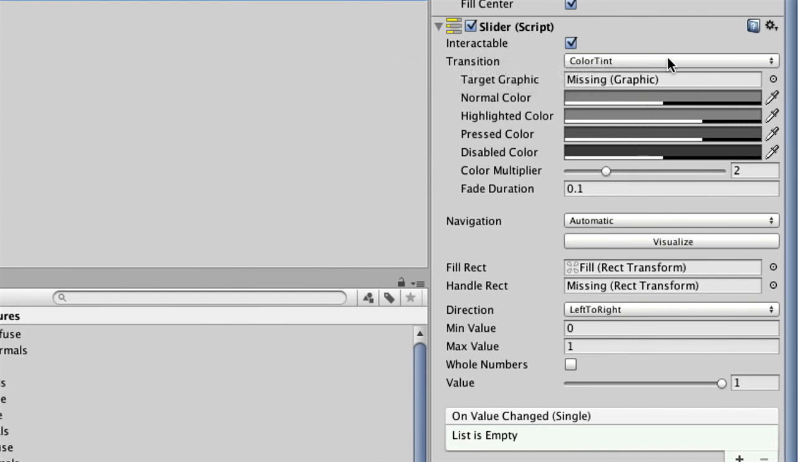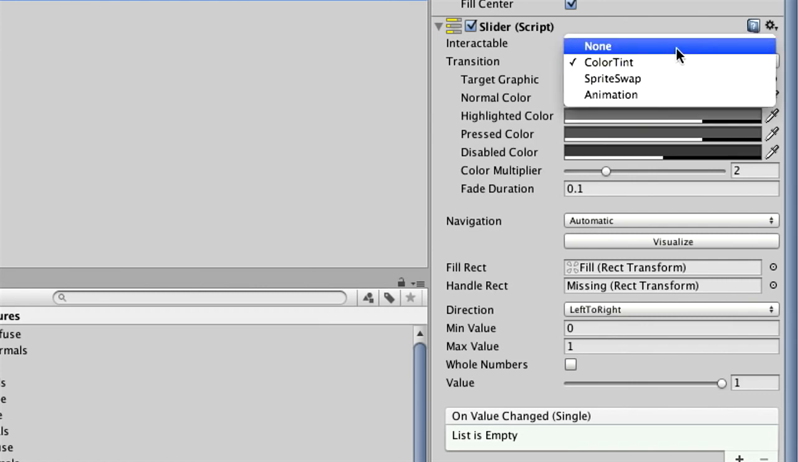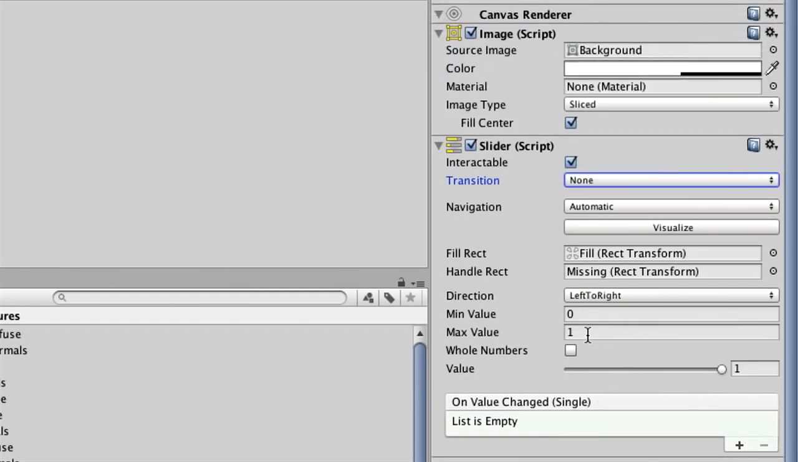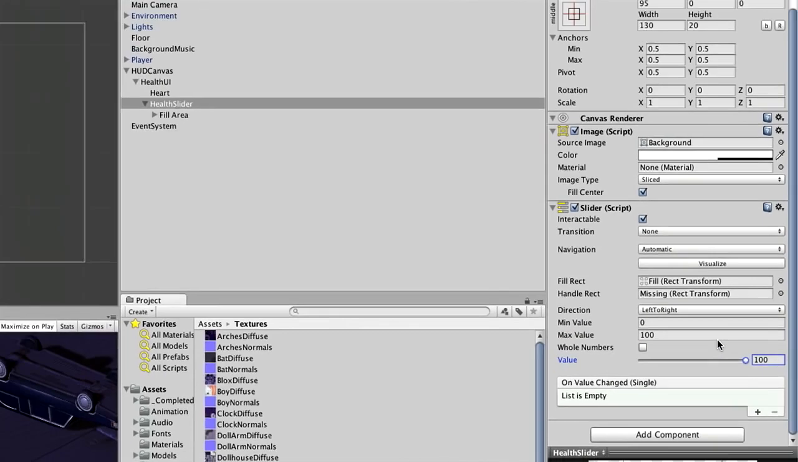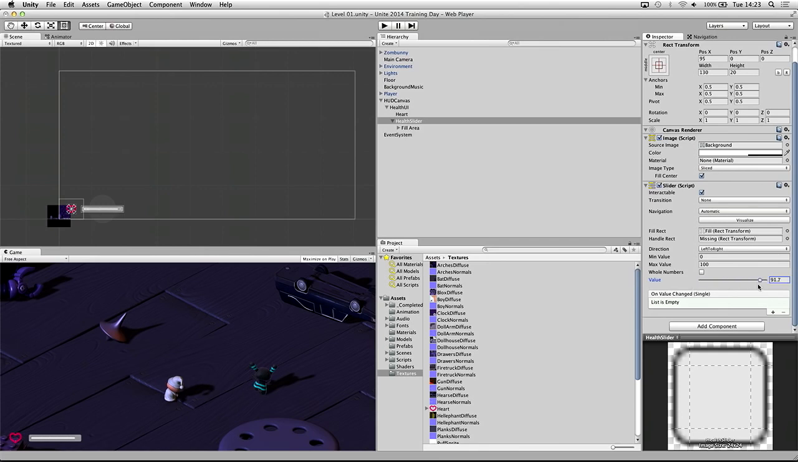Because it is something that you can interact with as standard, we have a Transition. We don't want any of that either, so we're going to select Transition, None. Then we want the max value of this to be equal to the starting health effectively. So I'm going to set the max value to 100. Then I'm going to change the value also to 100. If you look at the game view, when I adjust this slider, you can see that is the value that we're getting. So when I set that to 100, I know that I can write some scripting that addresses this slider and decreases that each time we get hurt by an enemy.